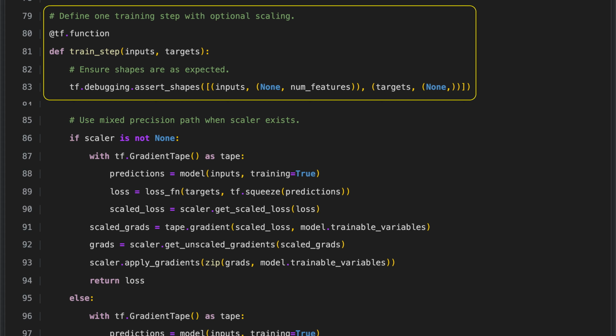We define a training step function and use TensorFlow's function decorator to make it run efficiently. Inside this function, we use TensorFlow's debugging tools to check that the shapes of the inputs and targets are what we expect. The inputs should have some number of rows with a fixed number of features, and the targets should have the same number of rows. These checks help catch shape mismatches early and prevent runtime errors during training.